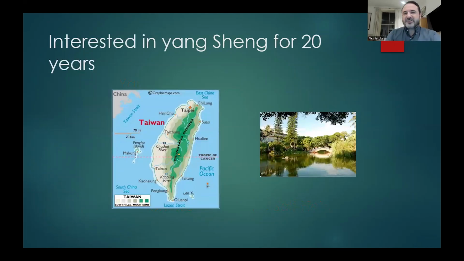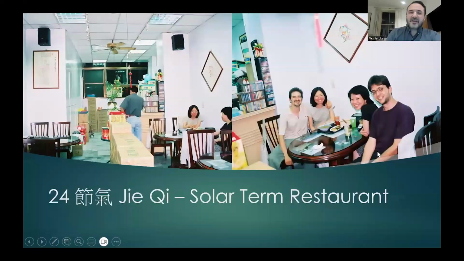So just a little bit of background about me. I've been interested in Yangsheng for about 20 years. In my early 20s, I went to Taiwan to study Chinese. This is a picture of the campus of the University Language Center that I studied at in Tainan in the south, if you're interested. Really nice place.